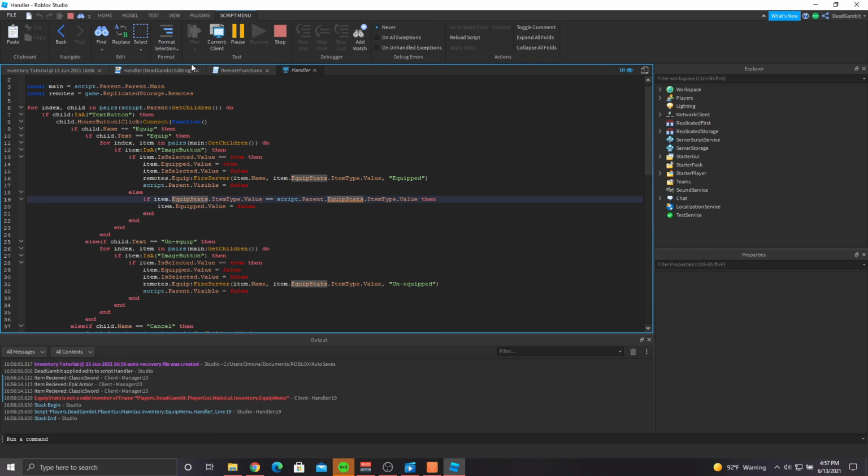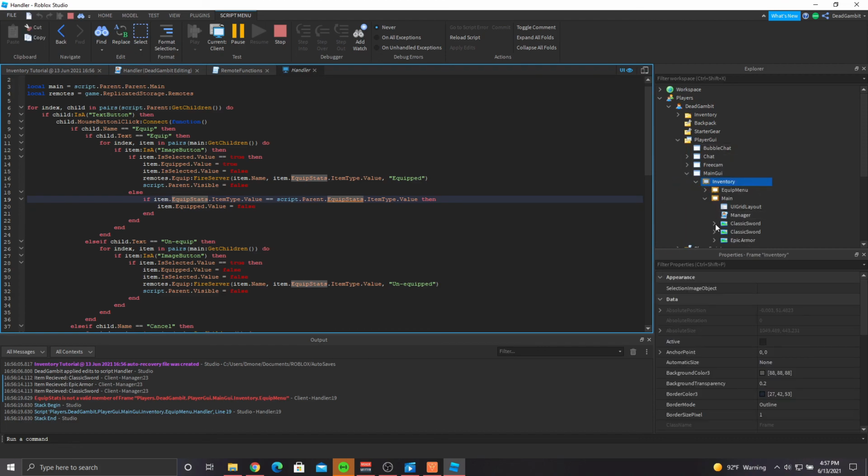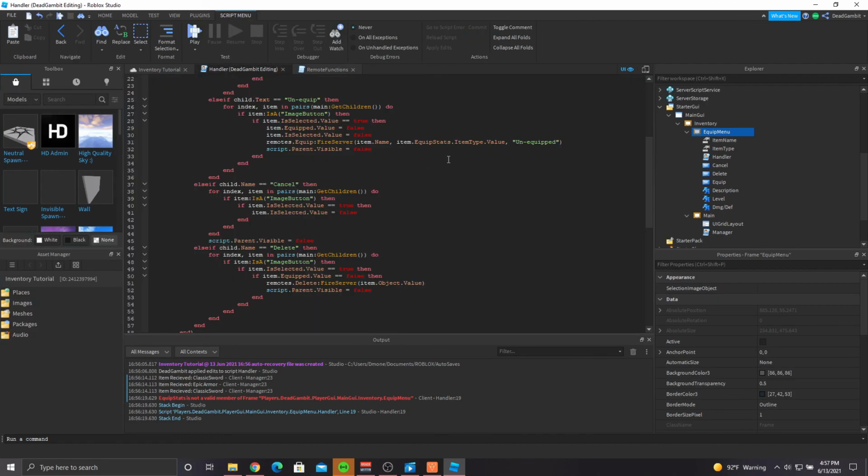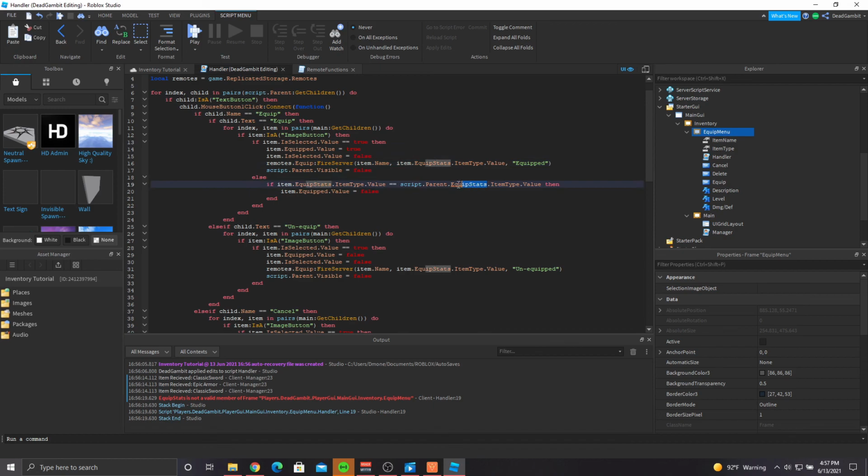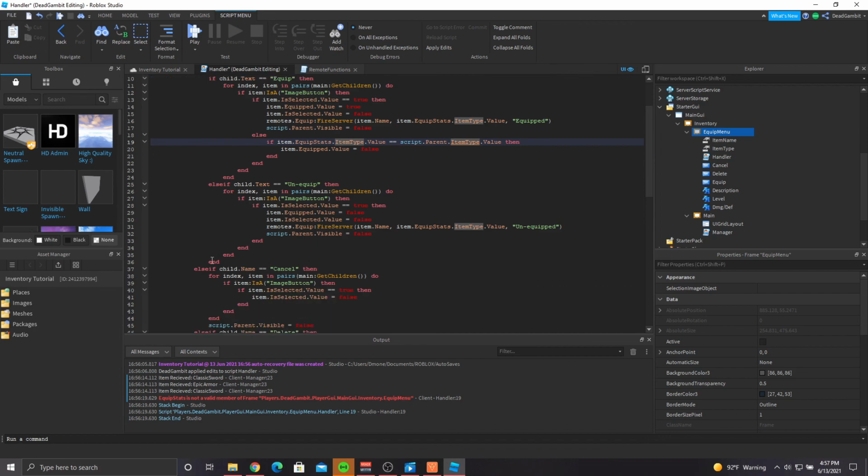And I can't find equip stats. Let me check real quick. No, yeah, right here. Go to equip menu. Oh, right. I'm sorry. We don't have a configuration folder in the equip menu, so we'll just leave that one out.